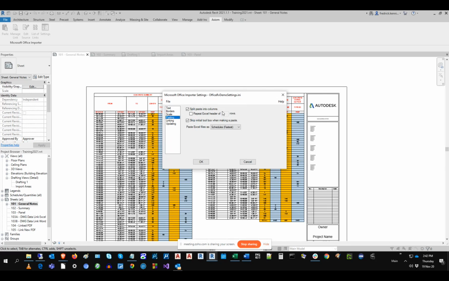So pasting, this is where you split paste into columns, and also notice this skip initial toolbox when making a paste. This used to not be on by default, but I think it's on default now. But I'm going to take this off for a second and save my settings. And I'll show you pasting with it and without it.